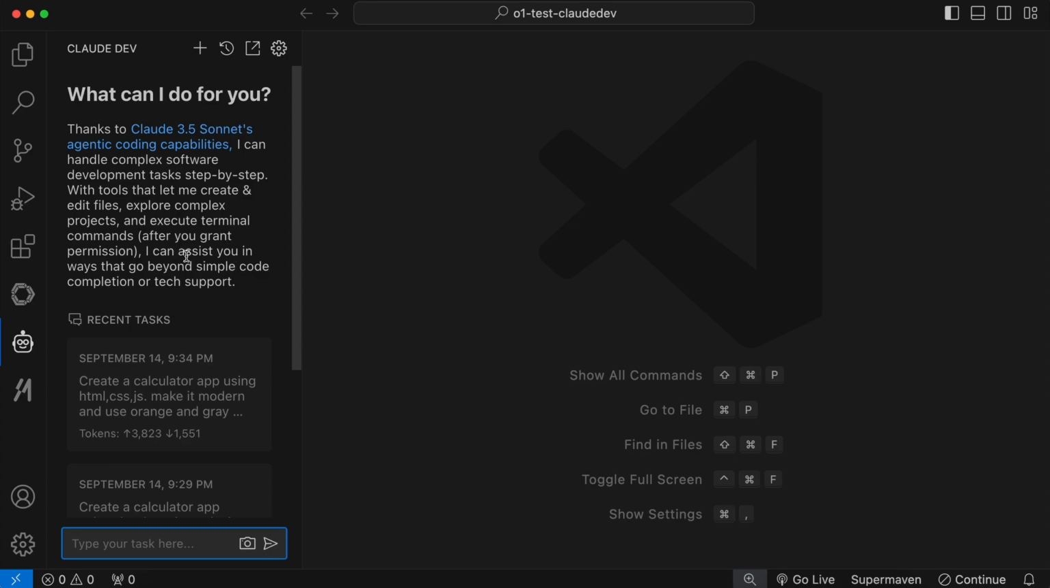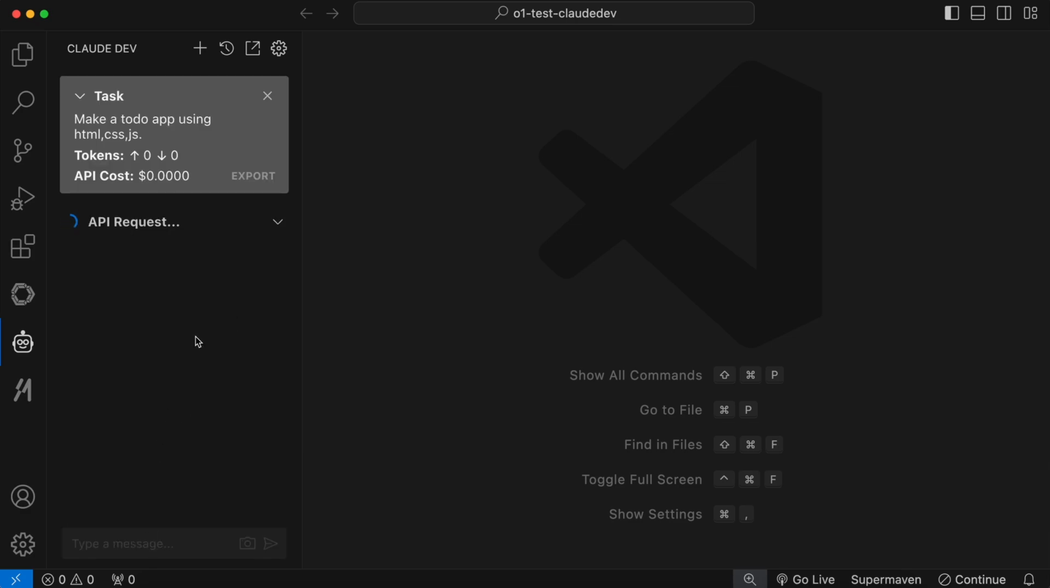Let's ask it to make something interesting. Let's ask it to make a simple to-do app using HTML, CSS, and JS because it's super rate limited, and I just want to try it out without doing anything crazy. So, let's just send it over here. And now, it's doing that. Let's wait a bit.